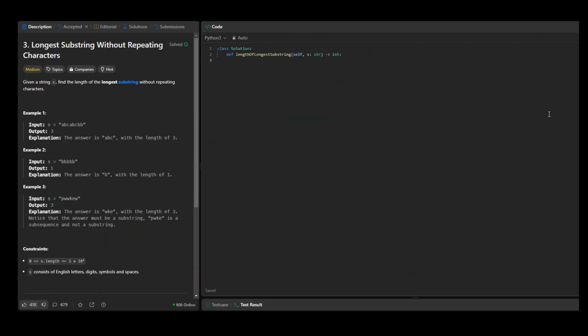So I am here in the code editor. We are given this function which is accepting a string, and it is returning an integer which is the longest substring. So the first thing, I need a set to store all the unique elements, the elements which we have not seen so far. So unique, I will call it a set.